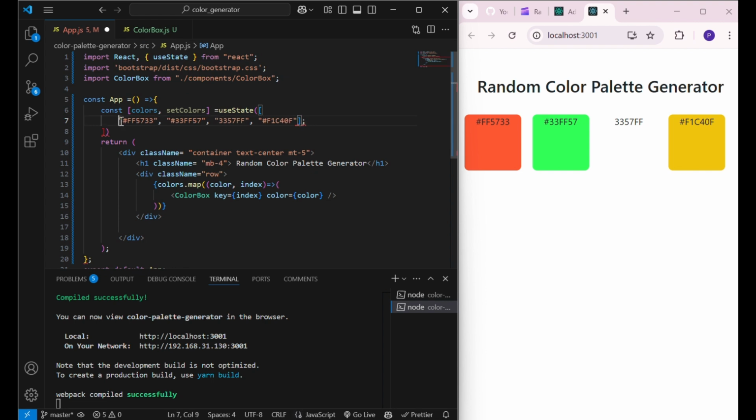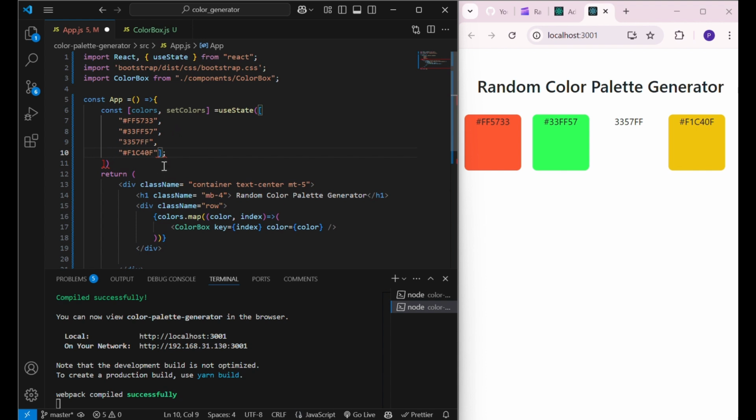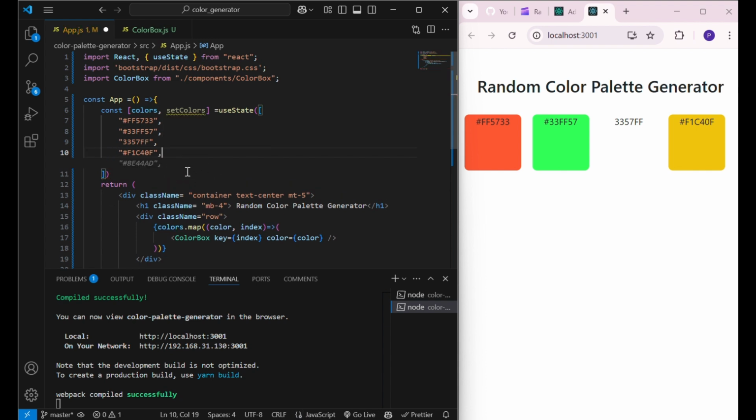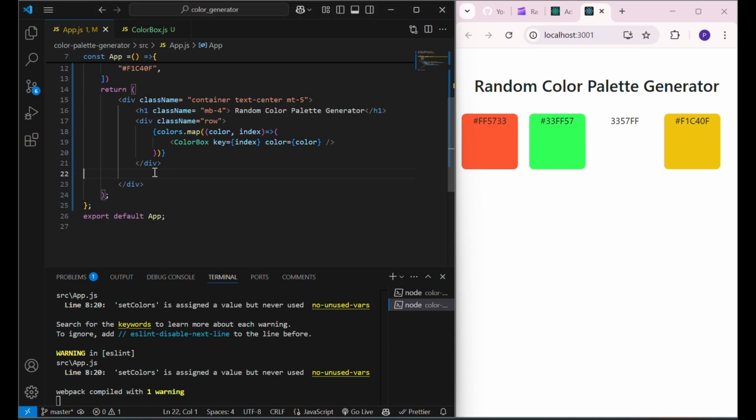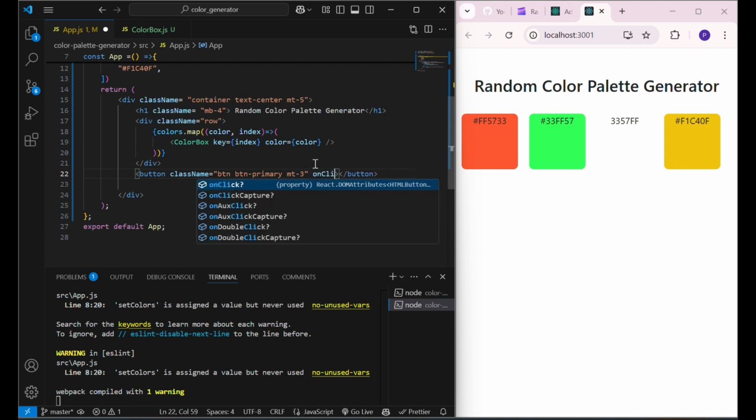What's happening here? App is a functional component. useState initializes colors with an array of random colors. This button lets users generate new random colors. It uses the Bootstrap class, btn btn-primary, to style it with a blue color. The mt-3 class adds margin top for spacing above the button.